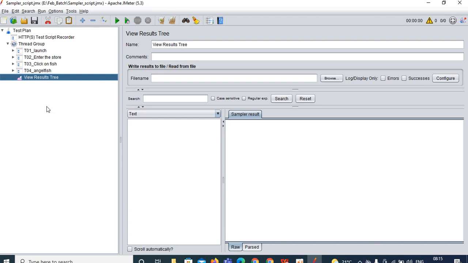So those things you can see using this view results tree. Just click on the play button. You know how to run the test. You just click on this play button, the triangular shape icon, so that your test will start.